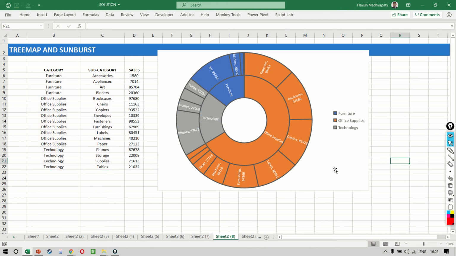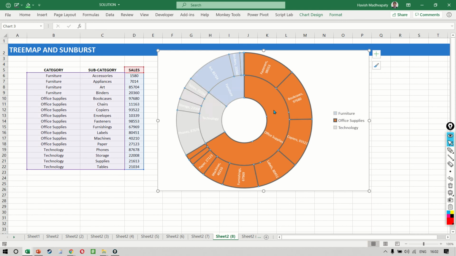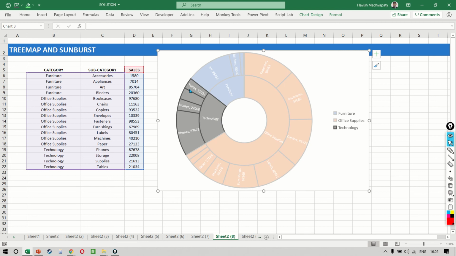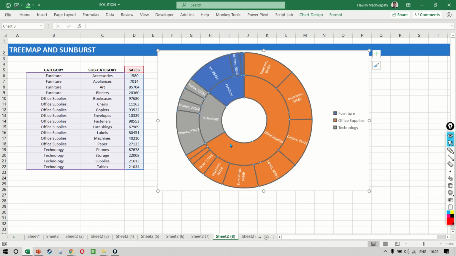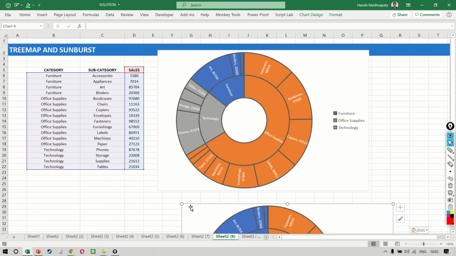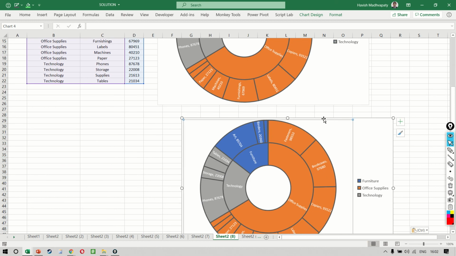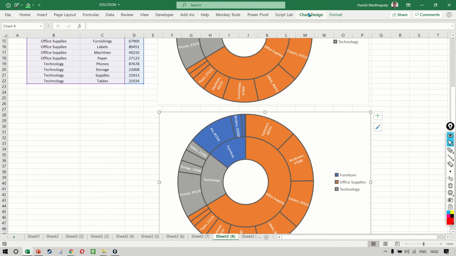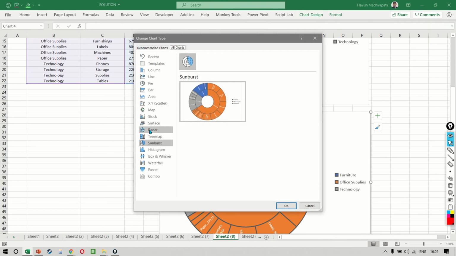If you click on any one of the categories like this, you notice that it also highlights that particular category as well as the subcategory. If I click on technology, it shows me technology. Furniture shows me furniture like this. It makes it very easy for you to present the data. Let's simply copy and paste this and convert the second chart into a tree map. So let's select the tree map here.